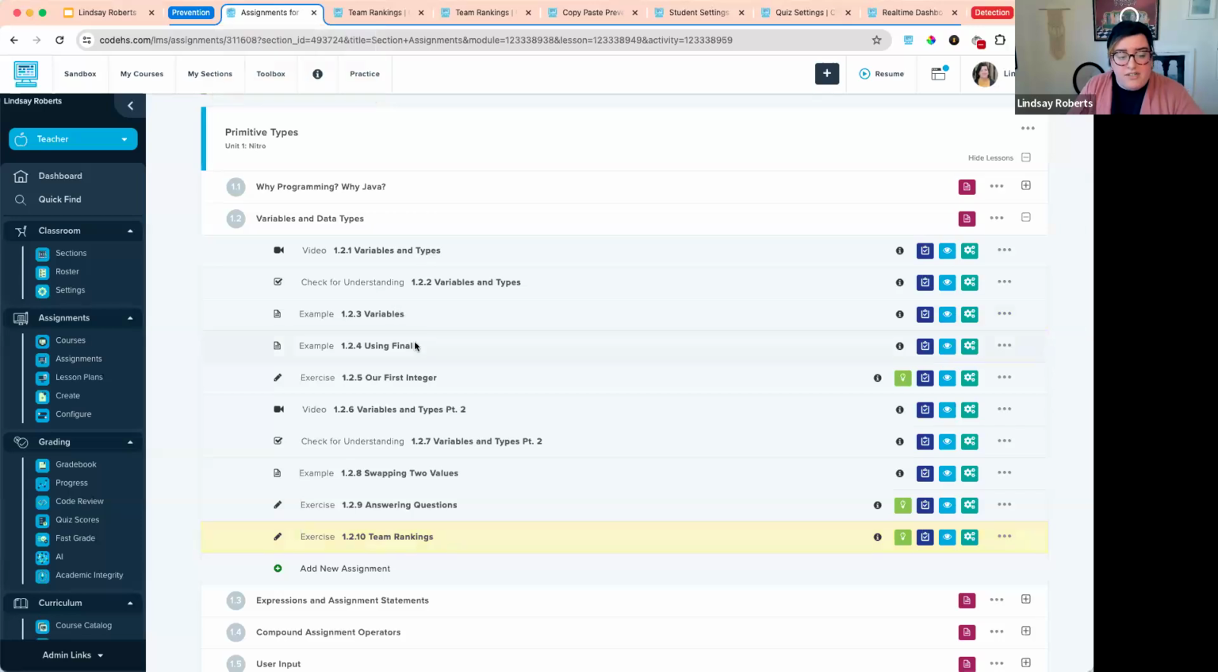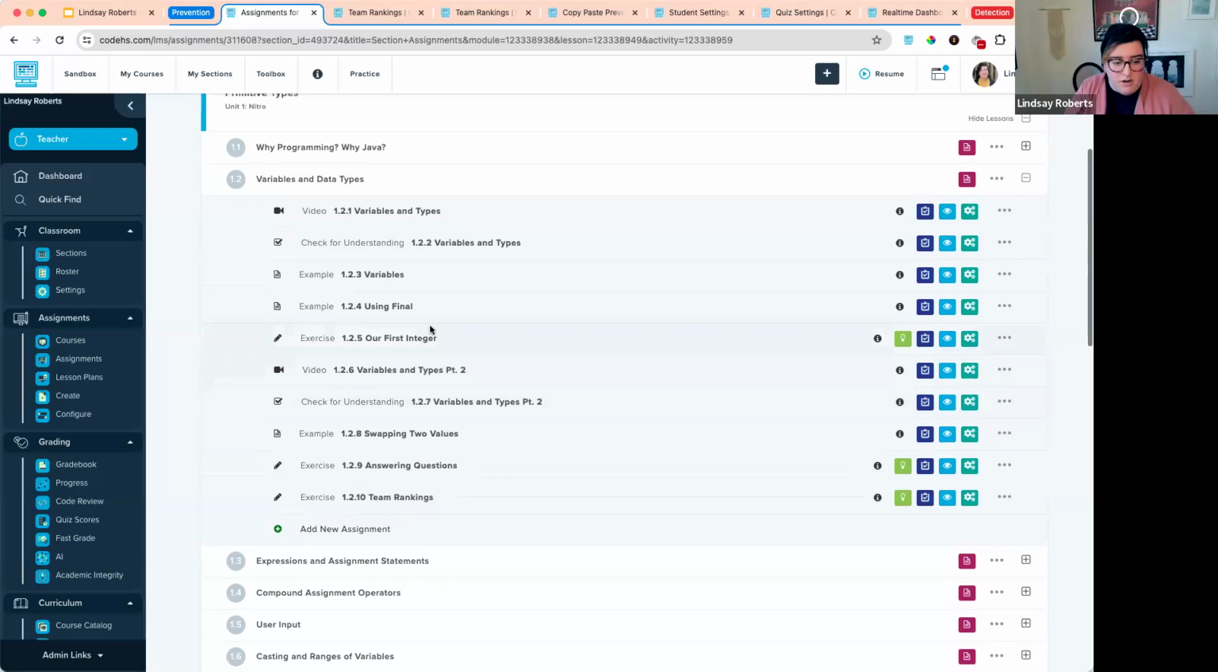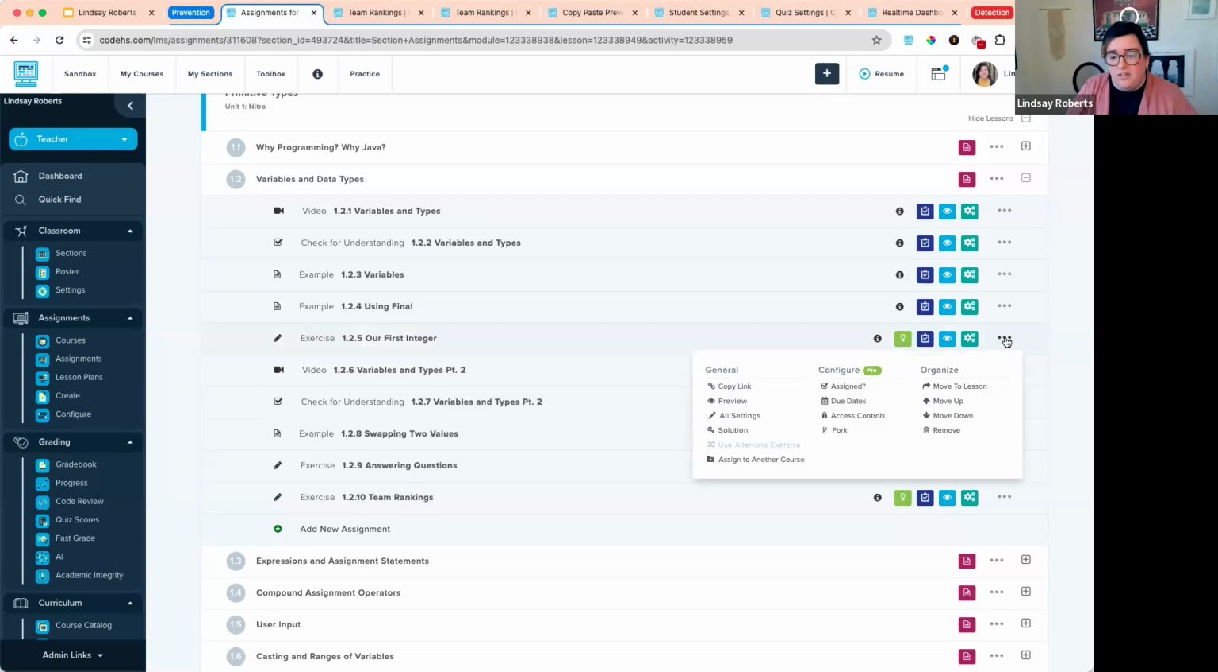The next thing we're going to look at is some of them don't have that. Most of them do, but especially the ones that are pretty straightforward, like this our first integer. I think that you just create an integer and maybe print it out. Maybe we're not even at printing, I don't know. But a very straightforward one might not have that. So if I click the 3 dots for this one, I'll see that's grayed out. I can't use an alternate exercise here.